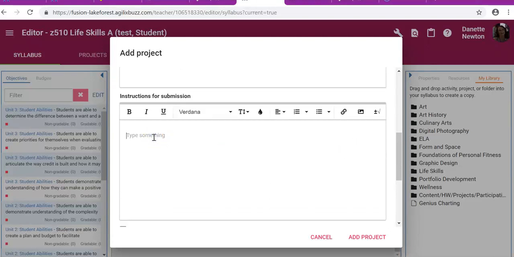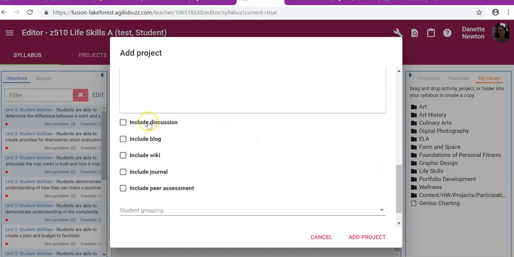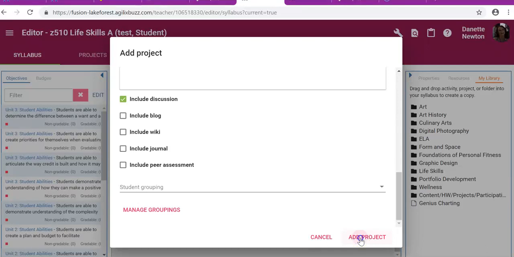The instructions for submission: upload to Buzz Dropbox, or however which way you want it done. If it's a large physical thing, they can upload a photo of it or just turn it in to you. Now down here you can add all of these other things, and you can edit these once you have them assigned. So I'm going to include a discussion on that, and then you click Add Project.